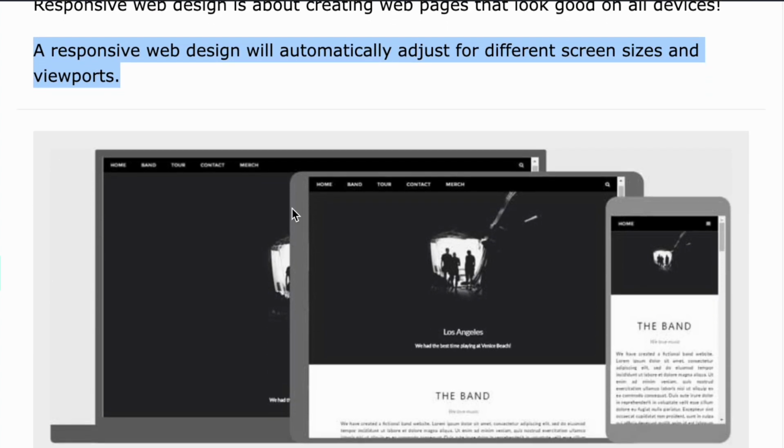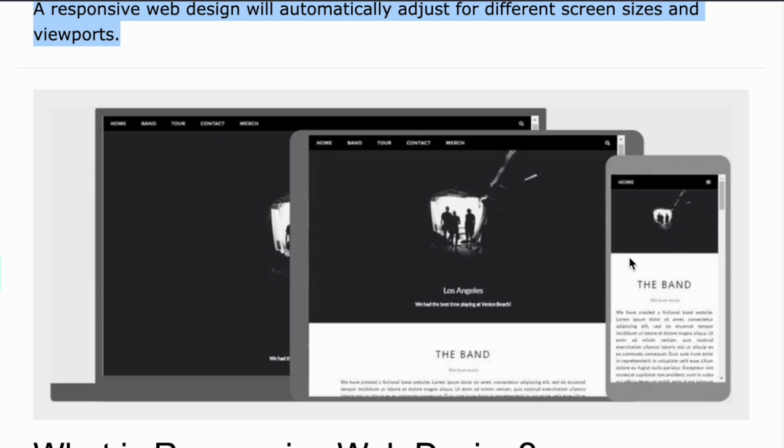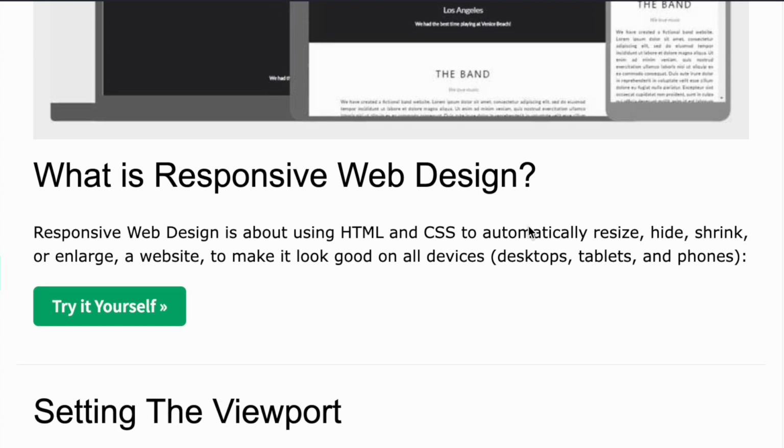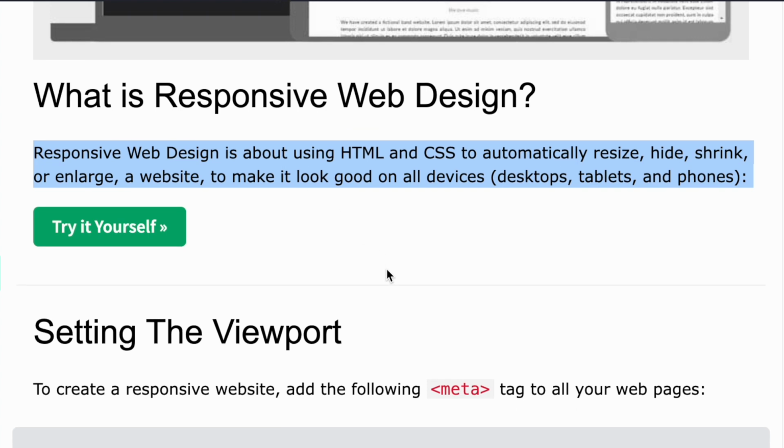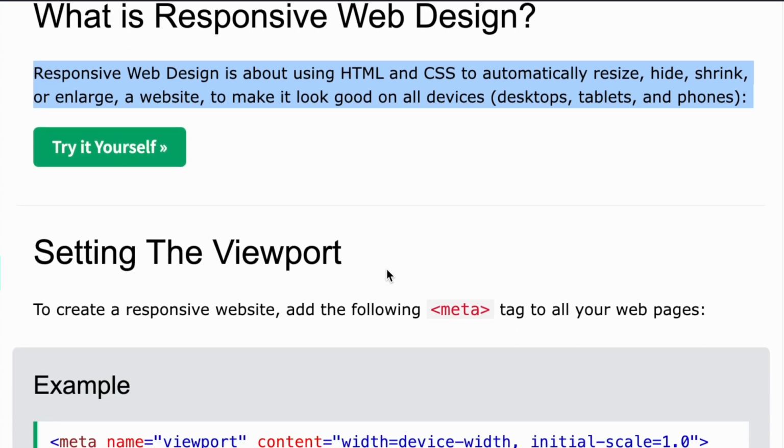For example, if you are opening a website on a big laptop, or on an iPad, or on a smartphone, the website should look good, and its alignment shouldn't change. So what is responsive web design? Responsive web design is about using HTML and CSS to automatically resize, hide, shrink, or enlarge a website to make it look good on all devices: desktops, tablets, and phones.